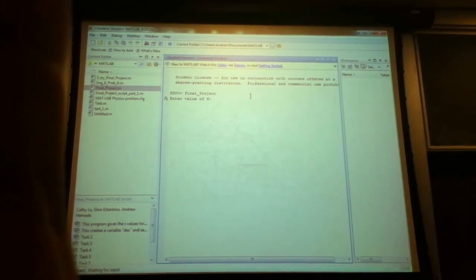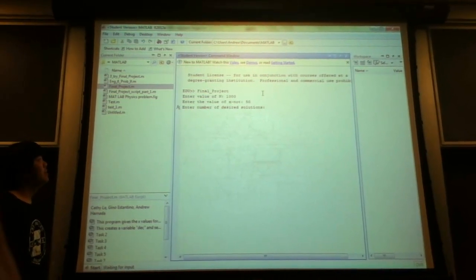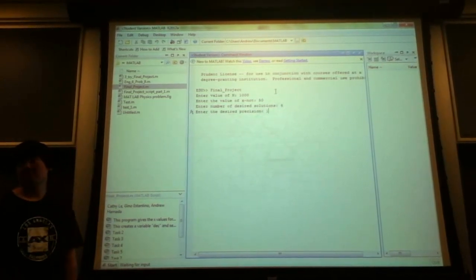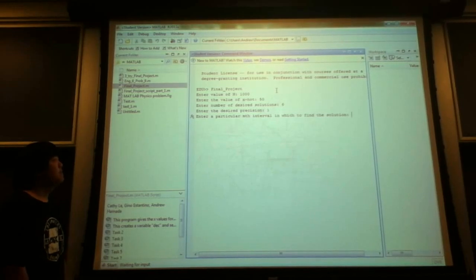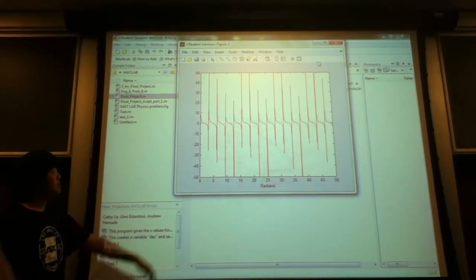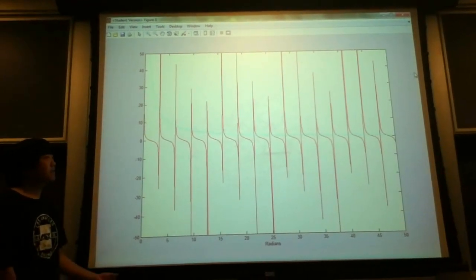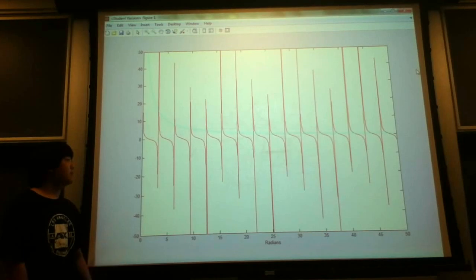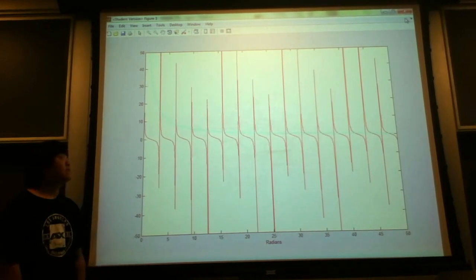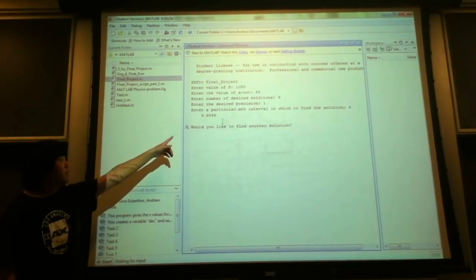I guess 1,000, and then 50, 6, and 1, and 4. And then this is just the plot of cotangent x versus the square root of x naught squared divided by x squared minus 1. Yes, exit. And then it shows the solution at the fourth interval there.